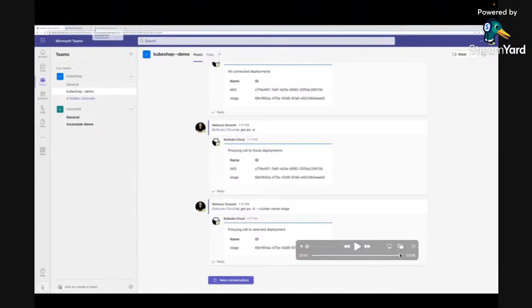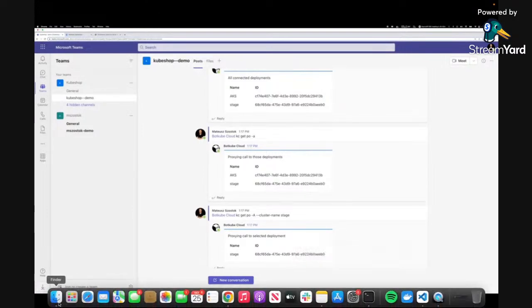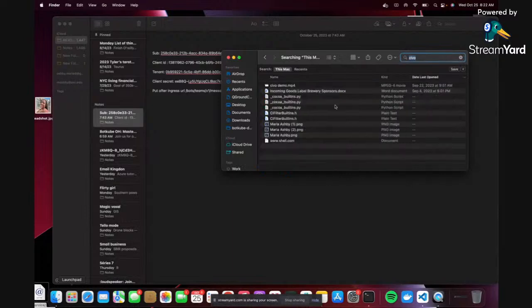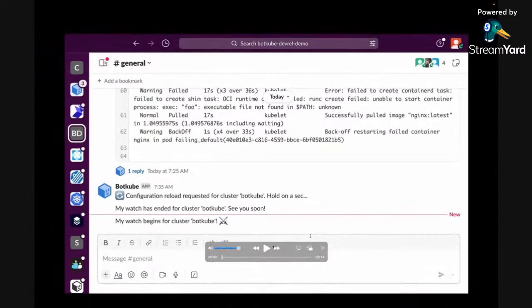And then I'm going to show you what it looks like in Slack. So most of our users are currently using Slack. One second. Right. So this is what it looks like in Slack.